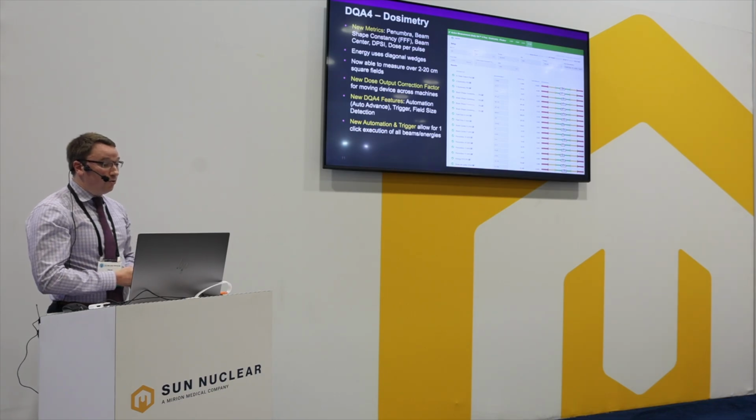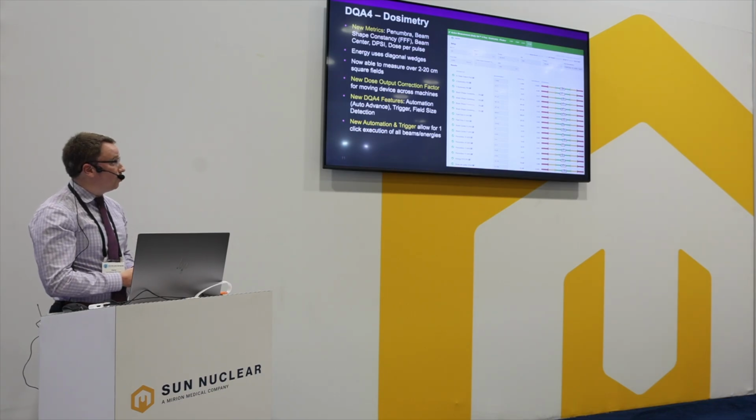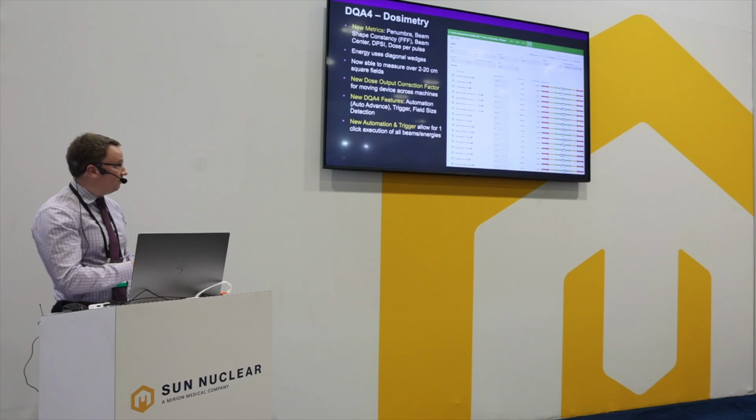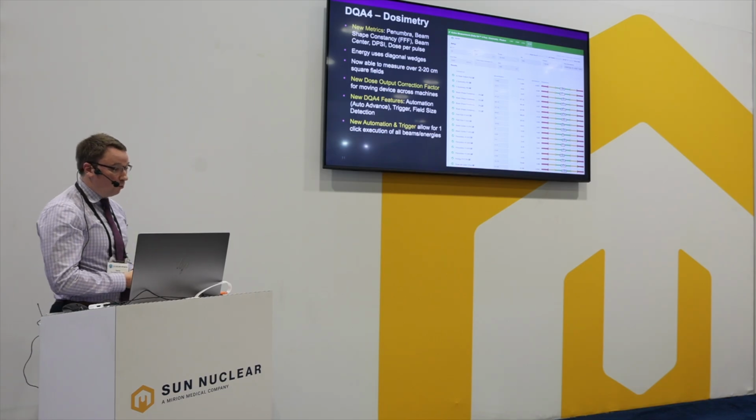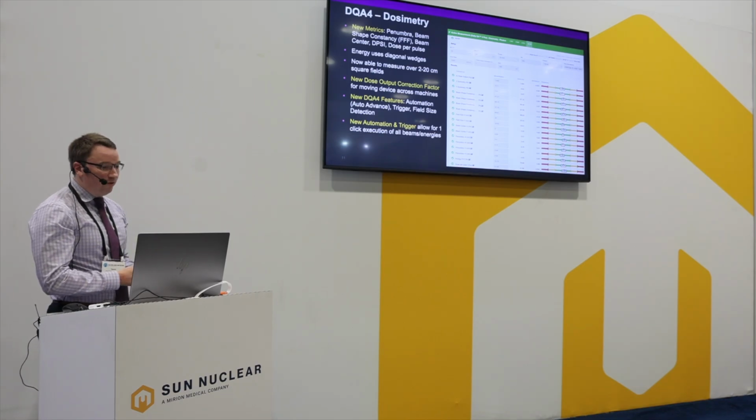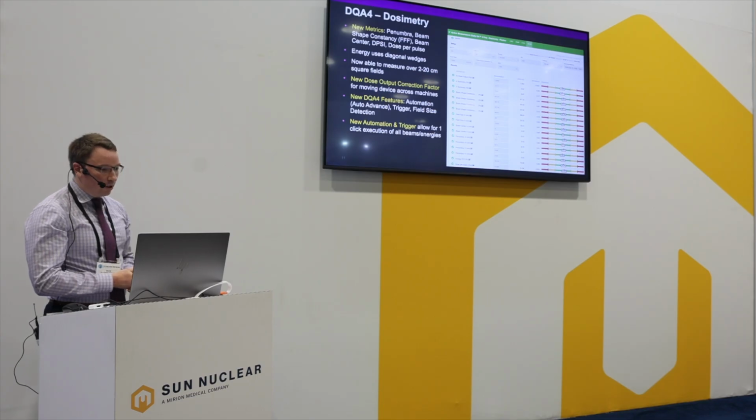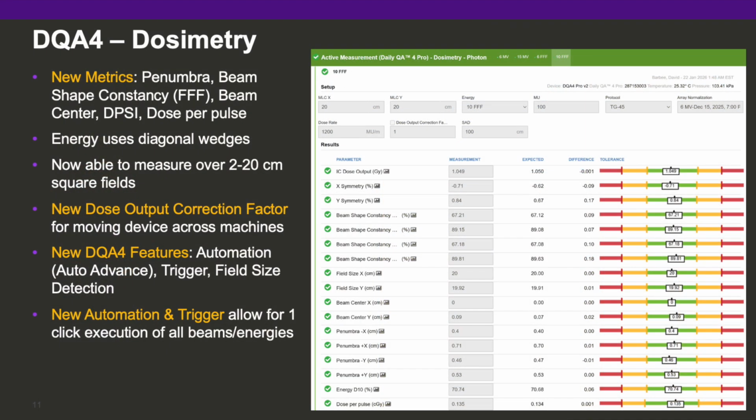There's also a new dose output correction factor that you can use when moving the device across machines in case one fails and you need to move things around in one morning. And there are also those new features for automation with Auto Advance, the trigger, and the field size detections previously mentioned. And that automation and trigger allow for one-click execution of all the beams and energies.